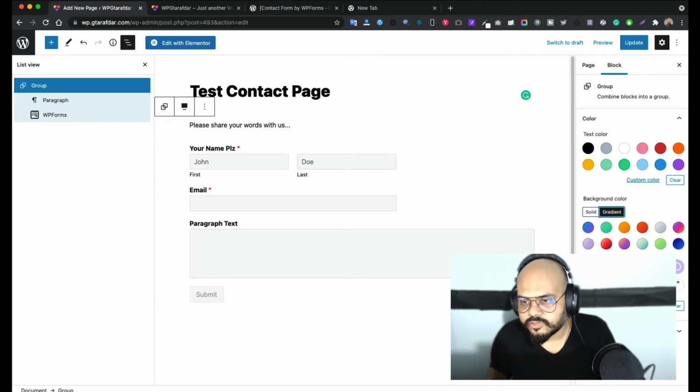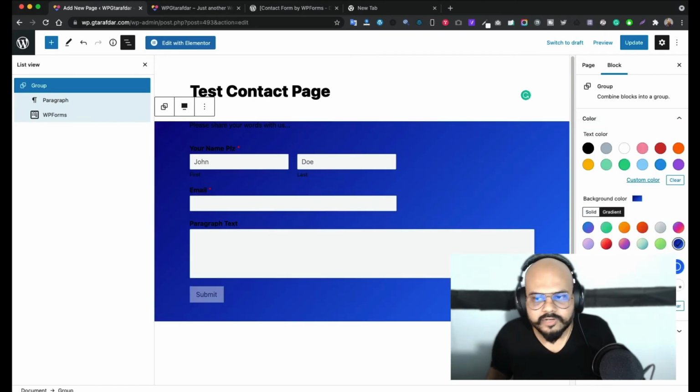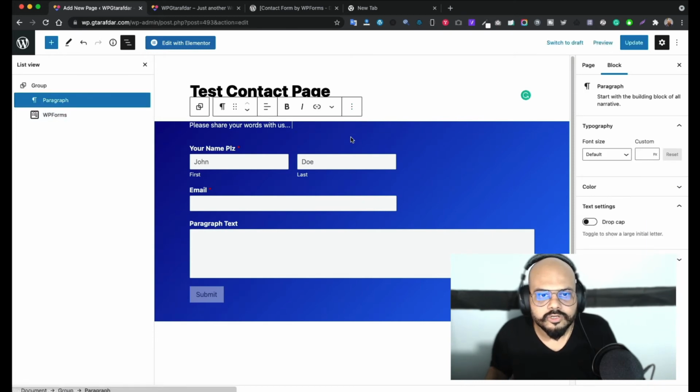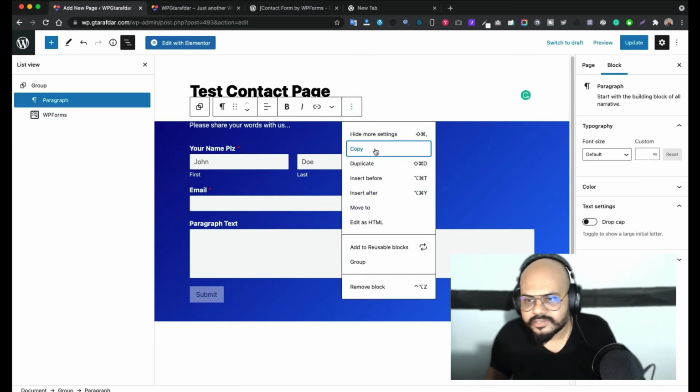So I want to use a gradient color here. In the background I'm using a gradient color. I want to use a white text color. So easily you can manage it. Now I want to use extra space here. In this case, there are a lot of limitations in the block editor.